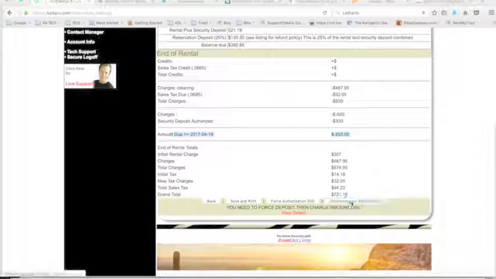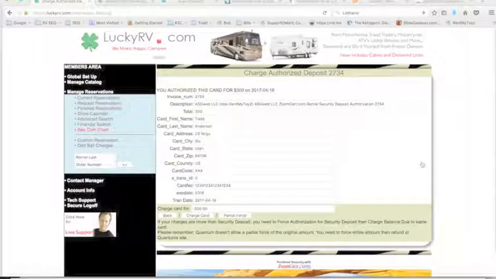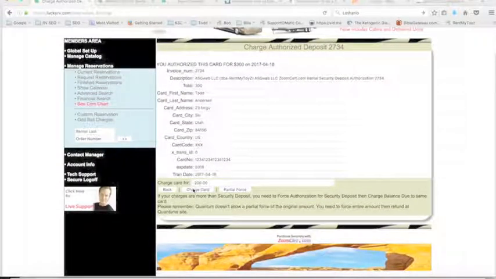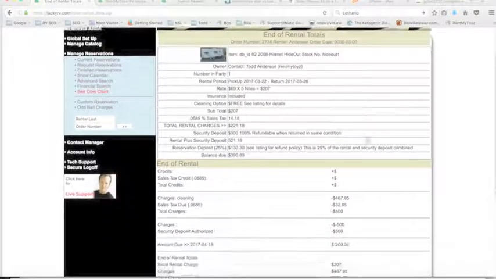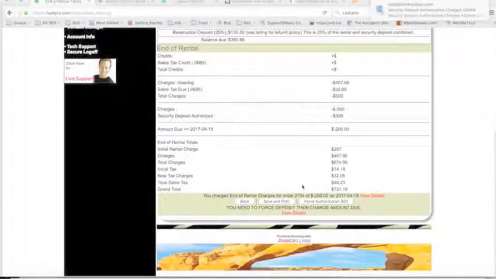So you can do either one first. In this case, we're going to charge the card. We don't want to force it. And I'm going to go ahead and charge this. You always need to put in the card code because we do not store that in our database. And then, so I can save and print at this point, but I also need to force that 300.